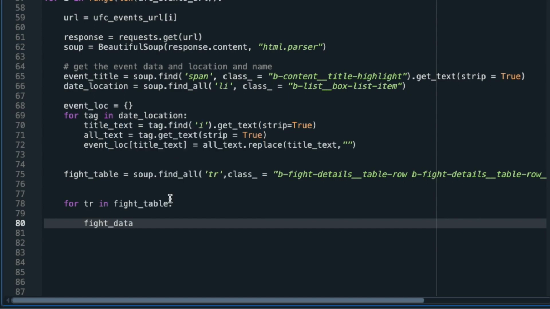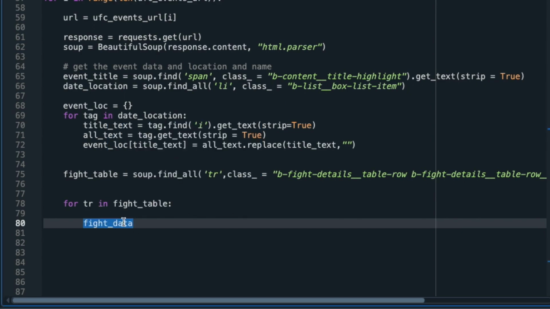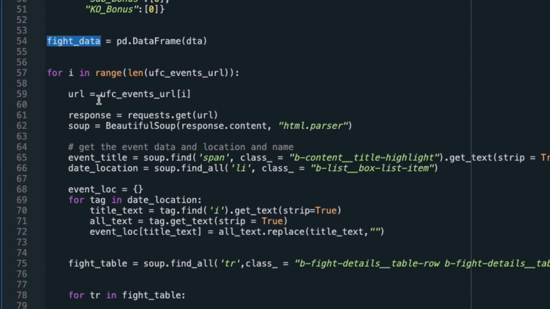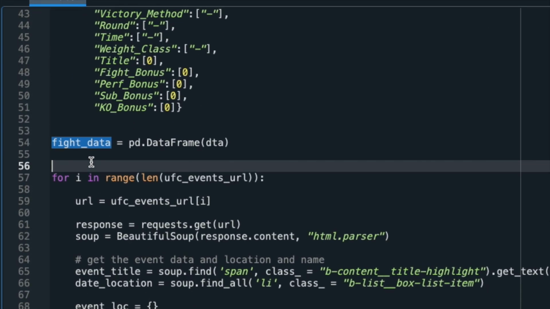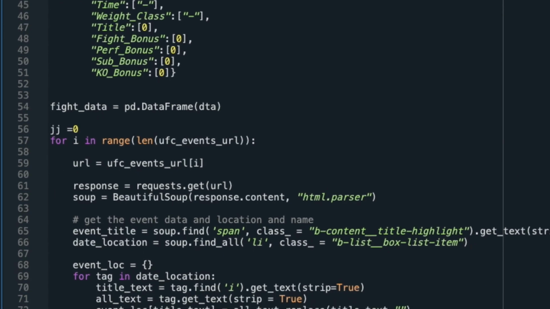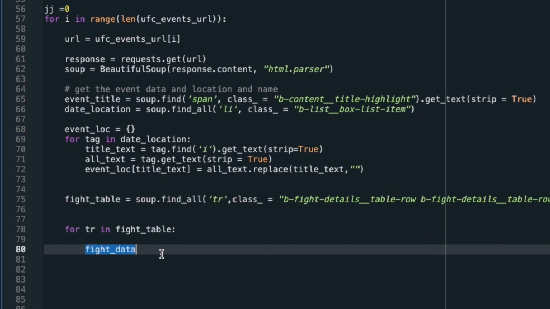Now, I want to start every iteration in this for loop by saving the event information into my data frame first. I will initiate a row counter outside of my first for loop to let my data frame know what row index to save the data to.